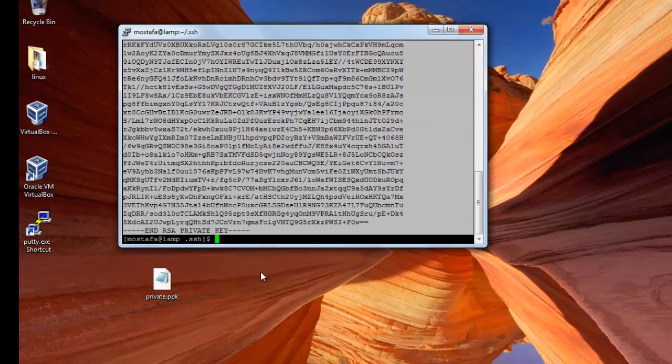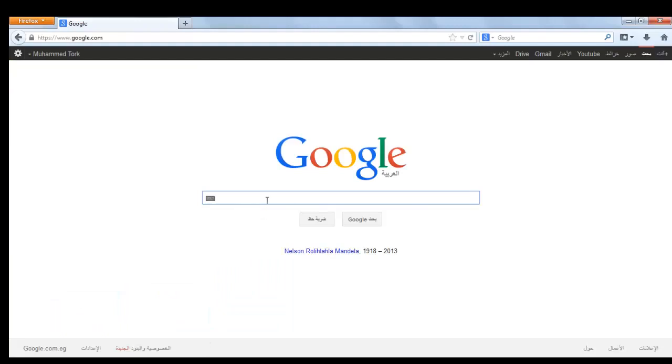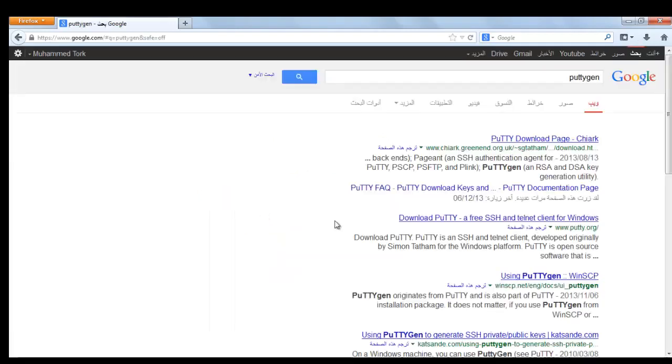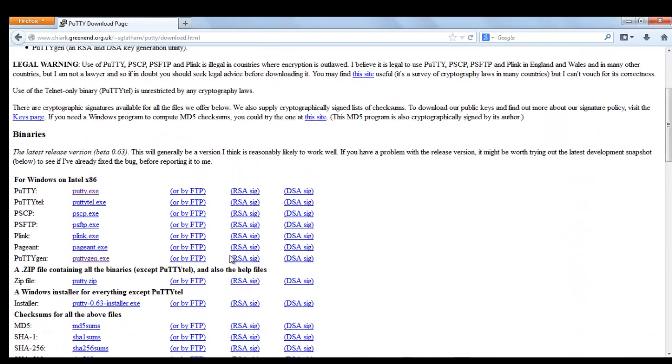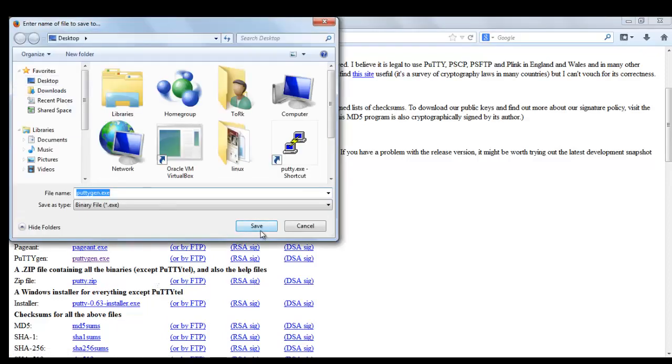Okay, now as you know, we access the server from the PuTTY application, so I must convert this private key from OpenSSH to PuTTY, and to do that I'll download the PuTTY generator so that I can work with the private key. From here I will search on PuTTYgen and I will download it from here and press on save link as, and then I will save it.